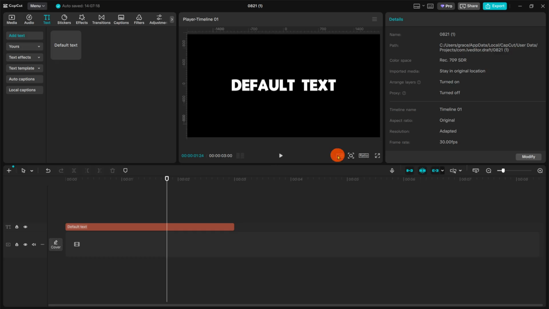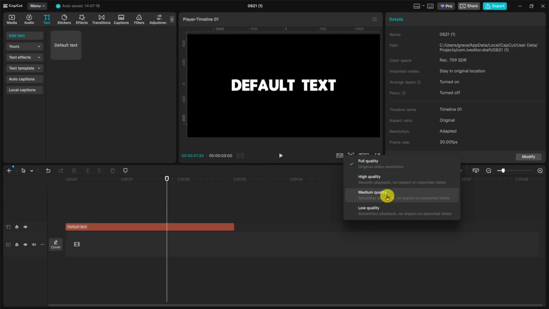This setting controls how smoothly your preview plays while you edit. If the quality is set too high, your device may struggle, especially on larger or more complex projects. Click on Playback Quality, then choose either Low Quality or Medium. Lowering preview quality does not mean your final export will look bad. It simply makes the editing preview easier for your system to handle.